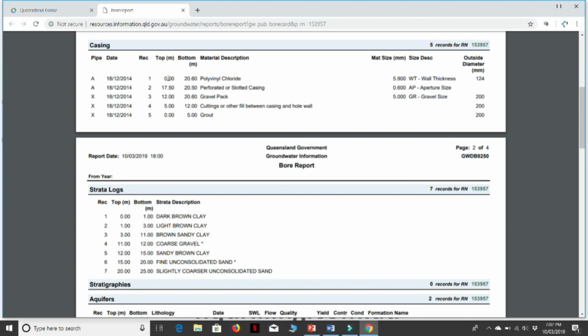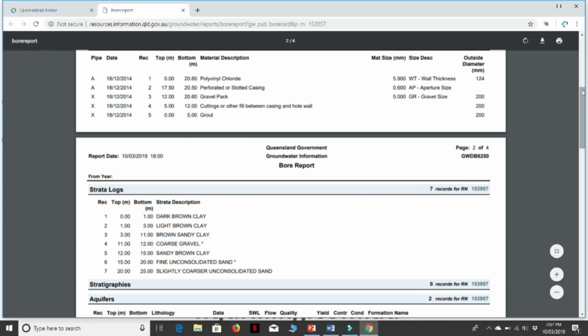So the total bore is 20.6 meters, and the slotted casing where the water enters in the bore hole is set from 17.5 meters to 20.5 meters. Over on the right hand side has the gravel size, the aperture size of the slots cut into the casing, and the wall thickness of the casing.